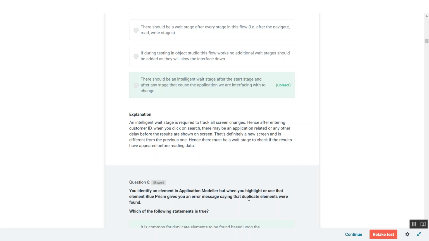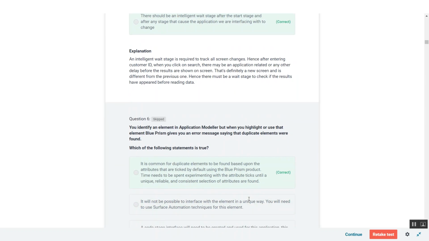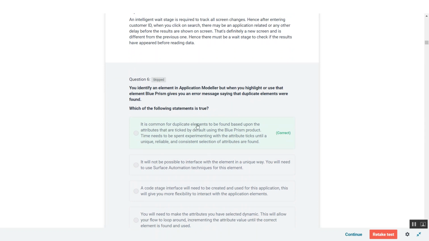So, which means if two windows are opened with the same title, then these problems may happen. So we have to accordingly change that. So we will see the correct answer. It is common for duplicate elements to be found based upon the attributes that are ticked by default using the Blue Prism product. Time needs to be spent experimenting with the attribute tags until a unique, reliable, and consistent selection of attributes are found. Yes, as I said, we have to change the attributes.